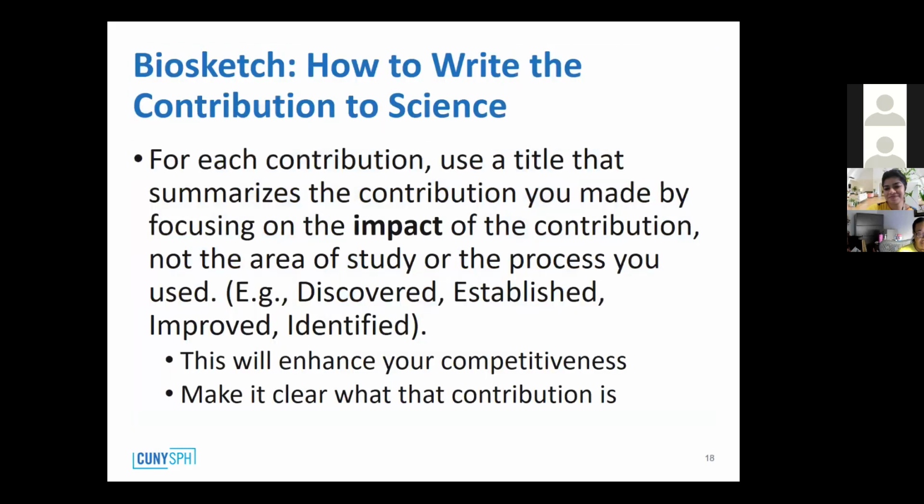For each contribution, use a title that summarizes the contribution you made by focusing on the impact of the contribution, not the area of study or the process you used. For example, discovered, established, improved, identified. This will enhance your competitiveness and make it clear what the contribution is.